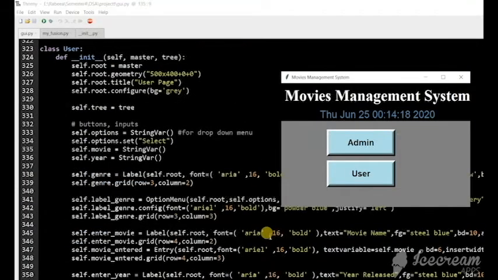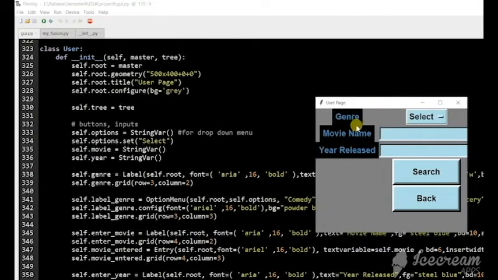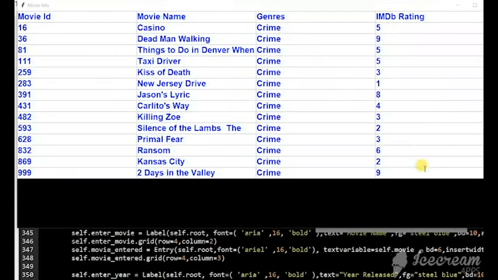Similar to this, we have our user part, but our user part only has the leverage to search, but it has a lot of options to do that. So for example, we can have a genre that is horror, and we can have year release 2020, and it would give us the search related to all that. So I'll just show you with one of these. So let's write crime and search. This gives us all the movies that have the genre as crime. So this is the basic functionality of the GUI.